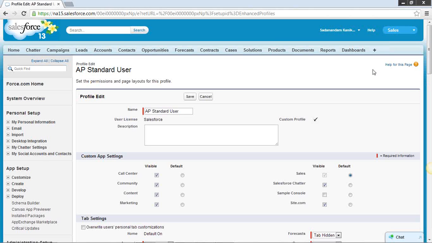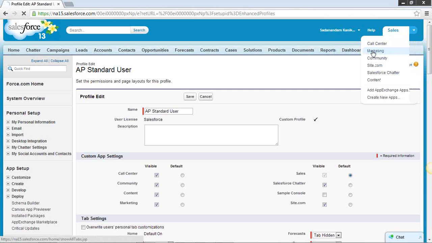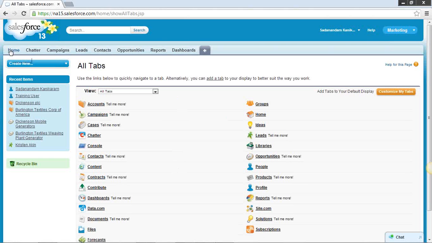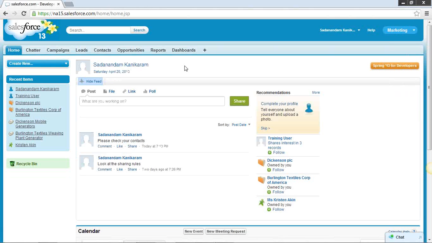See, to some extent we can say that is also an application, but in Salesforce, how Salesforce defines an application is a collection of tabs together. When I click the marketing application over here, I get to see different tabs. This marketing application includes home, chatter, campaigns, leads, contacts, opportunities, reports, dashboards, and other things. When I click on the plus tab, I get to see some of the others, right? That is nothing but a collection of tabs. That's how we define an application in Salesforce.